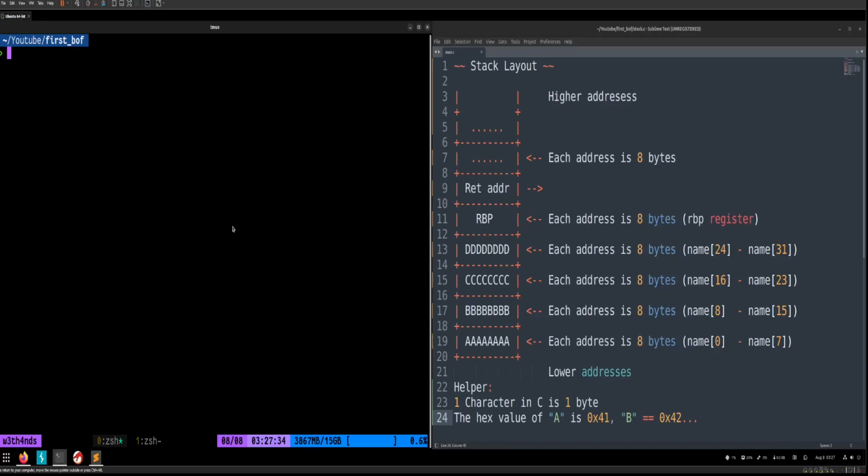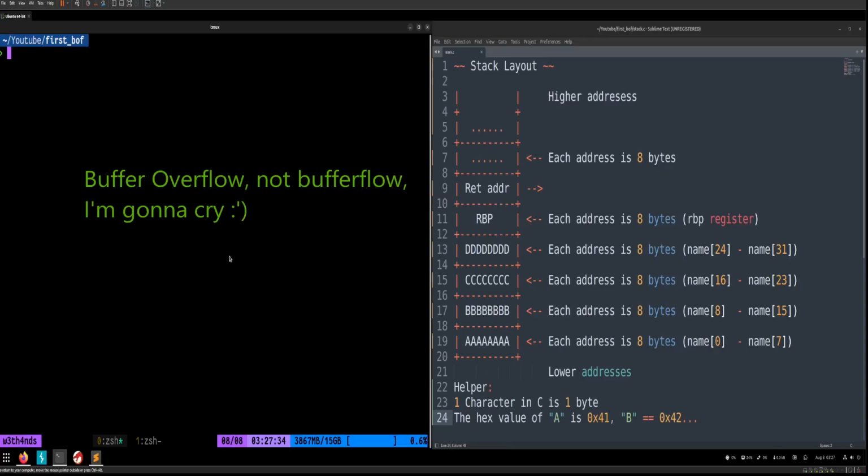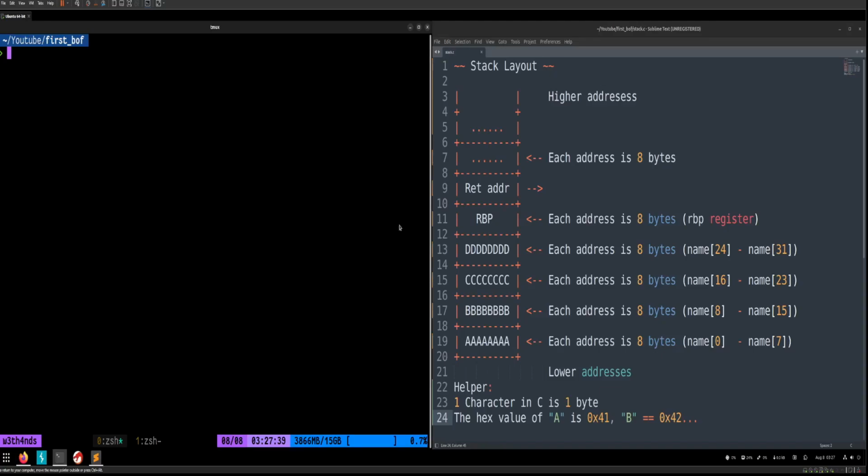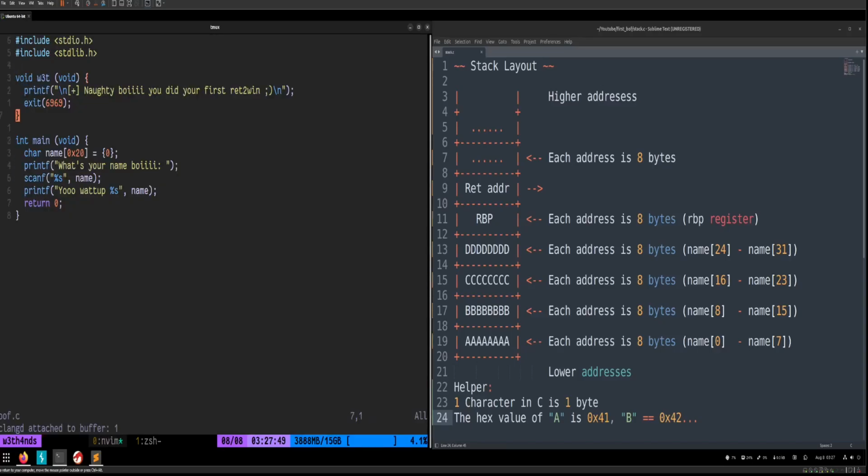In the last video we talked about what a buffer overflow is and how it's represented in memory inside the debugger. In this case we're going to continue with the previous example, which is bof.c. Now we see that we have a win function, a void one that only prints a message, "Naughty boy, you did your first ret2win." And inside main we have a char name buffer of size 0x20, and we initialize it with 0.